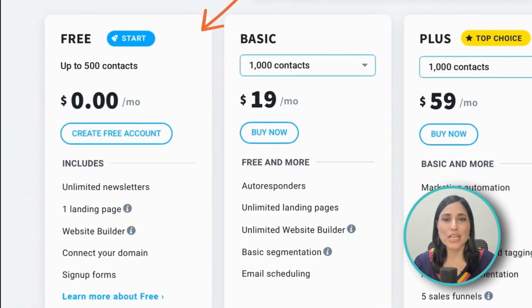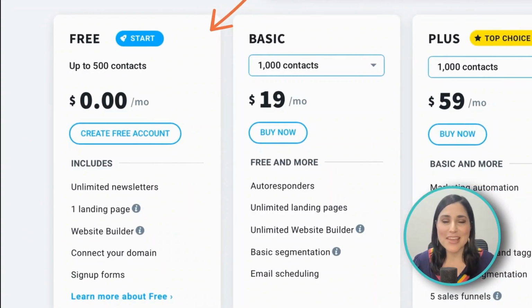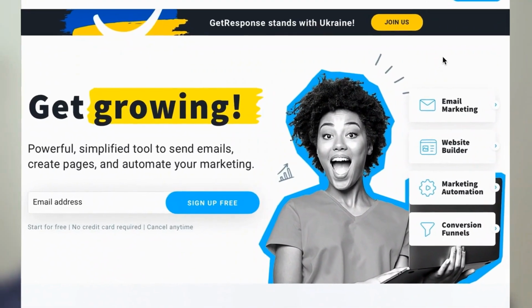The best part is that they have a free tier that includes email marketing, automation, and basic landing page stuff. You can try it out for free and see if it works for your business. Overall, GetResponse is a solid choice for email marketing.